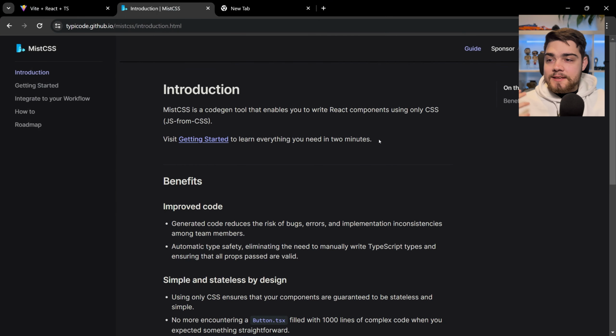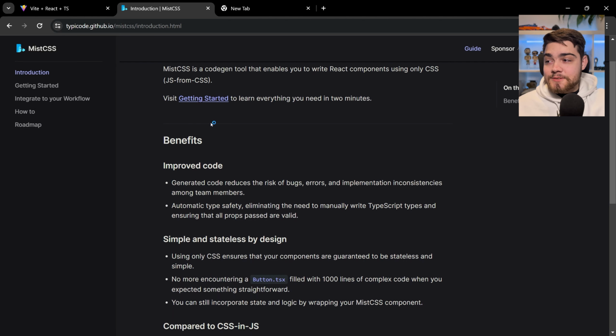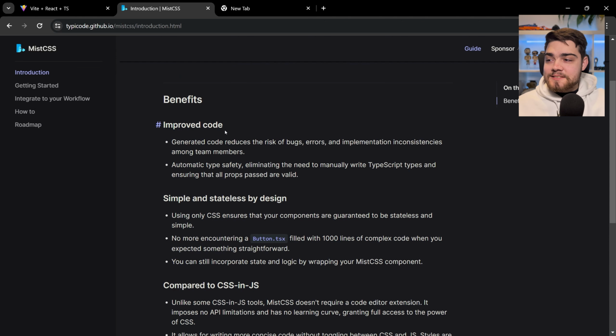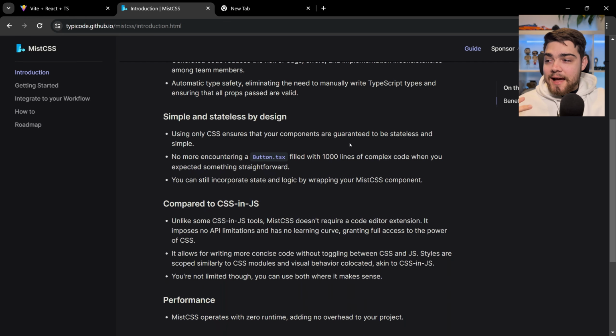As it says here, it's a code gen tool that enables you to write React components using only CSS, so it's JavaScript from CSS, not CSS in JavaScript. And it's just a really unique way. As it says, it's improved code because it comes with that type safety and everything, and there's less implementation inconsistencies here. And it's supposed to be stateless by design, as they say. If you want to add state in, you essentially wrap these components with your own component that adds in the state. So this is really good to handle your completely stateless components.